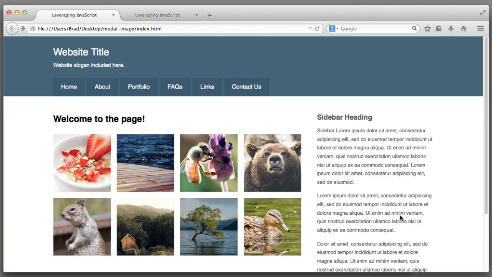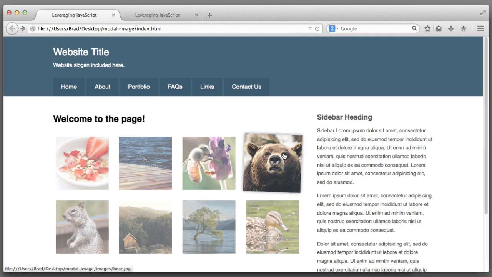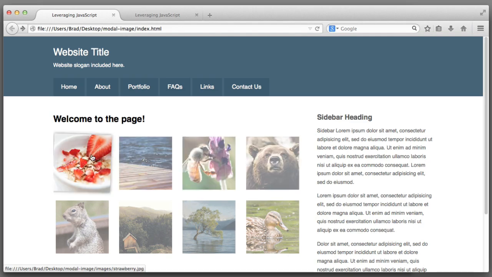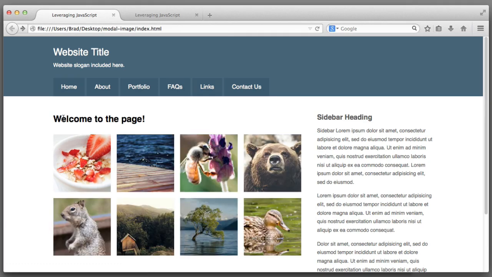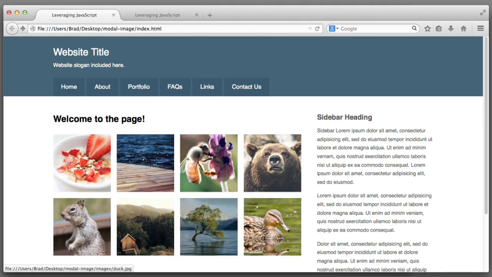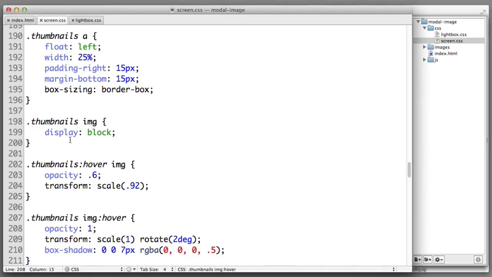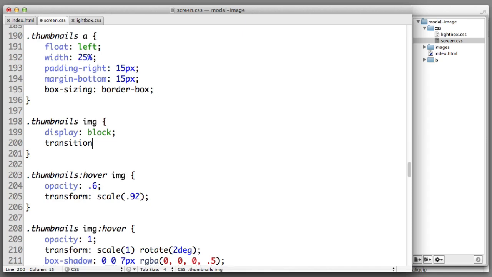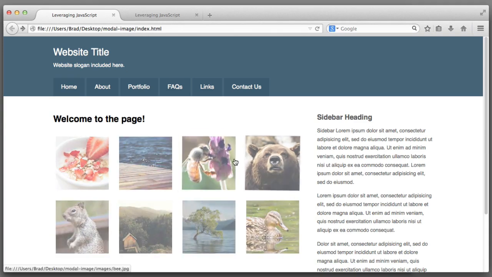So now, when we hover over one thumbnail, all of the others sit back a bit and let the hovered image steal the show. Now I would prefer that the rotation and the change in size happen smoothly instead of all at once in 1 millisecond. So to make the transition smooth, all we need to do is target this baseline rule for the thumbnail images, add a new declaration, transition, all properties should take 200 milliseconds, and to make it extra smooth, let's use the ease in out timing function. Much better.